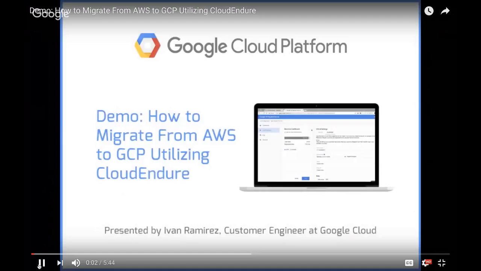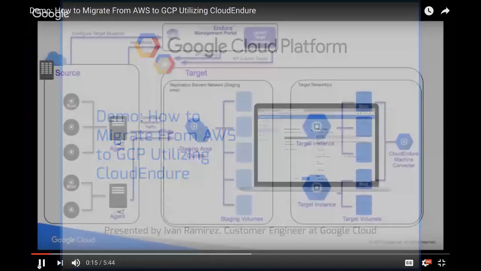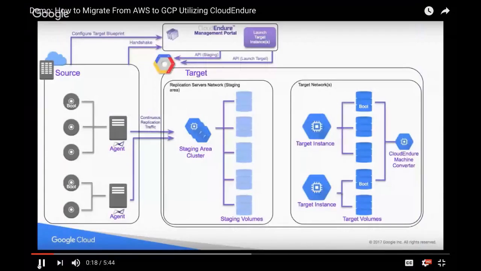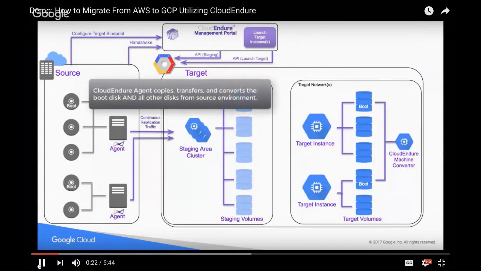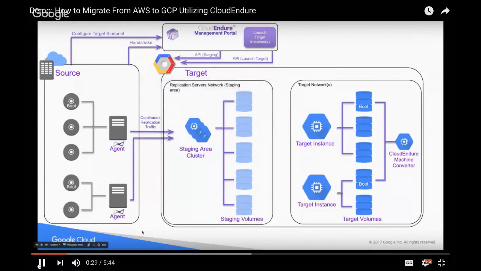I'm a customer engineer here with Google Cloud, and today I'm going to walk you step by step on how to do a migration from an EC2 instance to a Compute Engine instance in GCP. For this, we will be utilizing the Cloud Endure agent, which will be installed within an EC2 instance and will automatically copy the entire boot disk, transfer it over to GCP, and turn it into a format that is bootable by our Compute Engine instance.